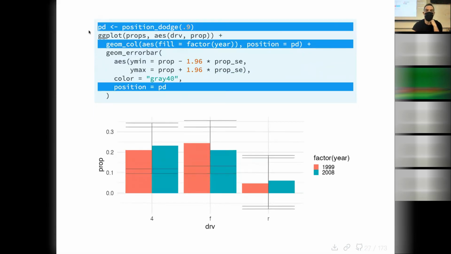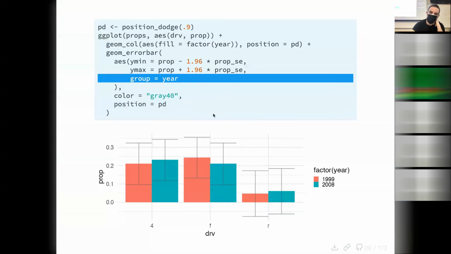So we might think, okay, I know what I'll do. I'll say PD is equal to position dodge 0.9. Geom col position is PD. And then for the error bar, position is equal to PD. It still doesn't work, right? And so at this point, you might get really frustrated and not understand why it's not working. And it's just because of this. You have to specify the grouping factor. Okay, so normally you would say color is equal to year or fill is equal to year, right? Because I have that up here, right? I have fill is equal to factor year for the geom col, but I don't have that for my error bar. And so that's why it wasn't moving.